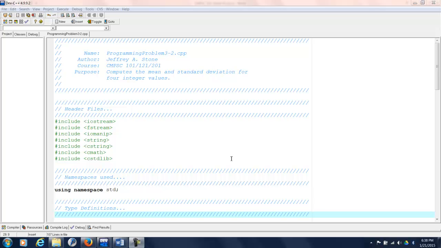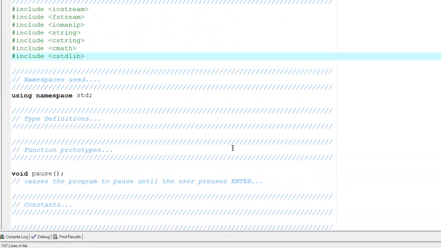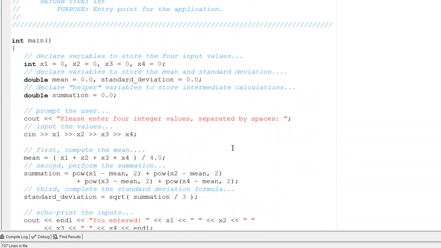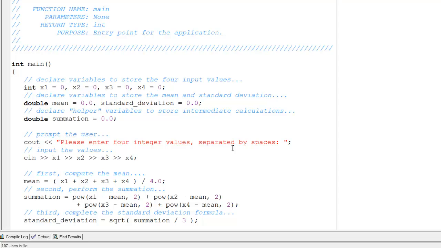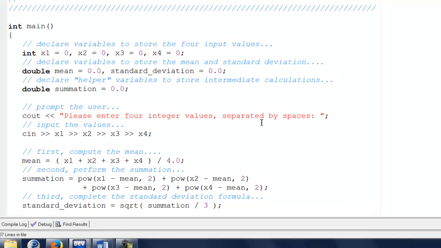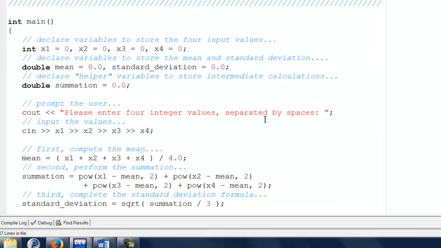Okay, let's go down to the main function. And here we'll focus in on the first few lines. We want to input 4 integer values from the user. Therefore, we need 4 integer variables. I've named them x1, x2, x3, and x4, and I've initialized them all to 0. The first line of code is those variable declarations.